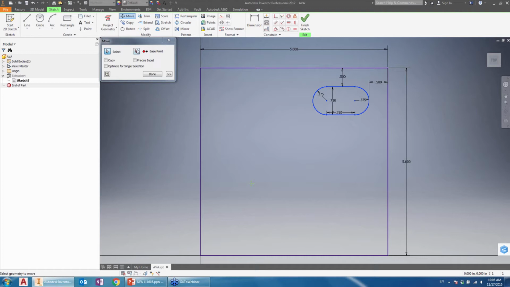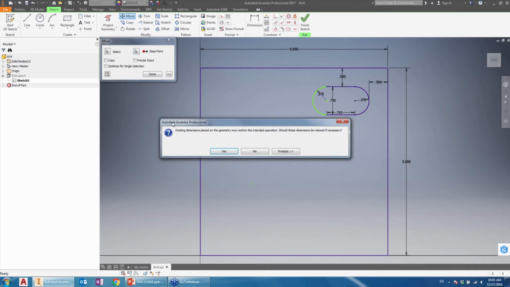Then I'm going to go back up, hit this to select the base point. I want this base point. Now you're going to get a window that says there are dimensions and constraints on this geometry that are going to prevent it from moving. It's asking if you want to relax those. By saying yes, you're telling the program that you don't care about those dimensions, you want it to move with your mouse. So I'm going to say yes.